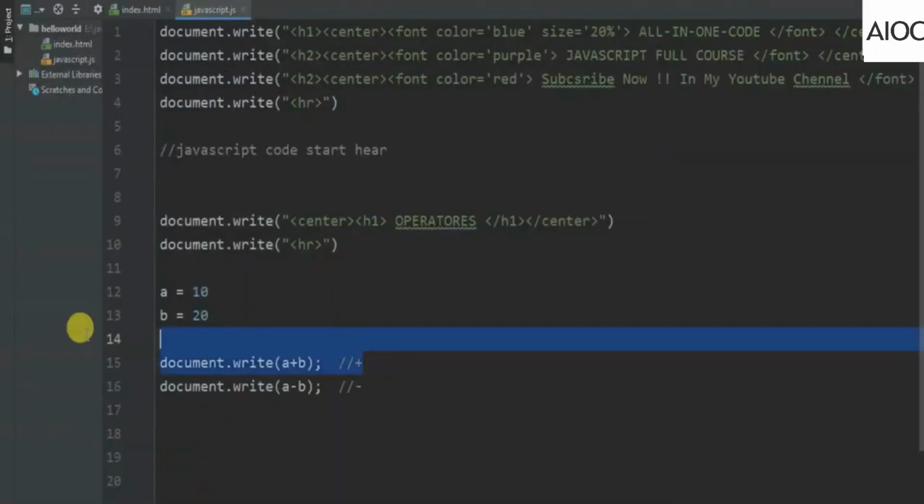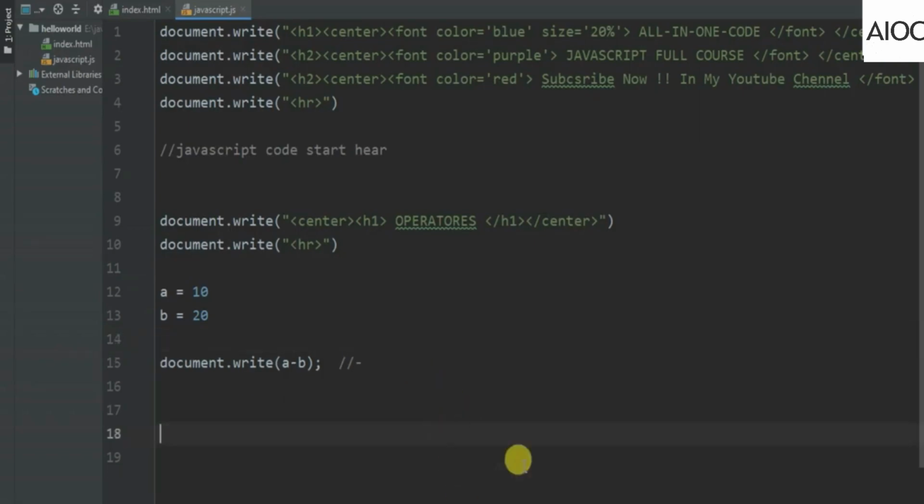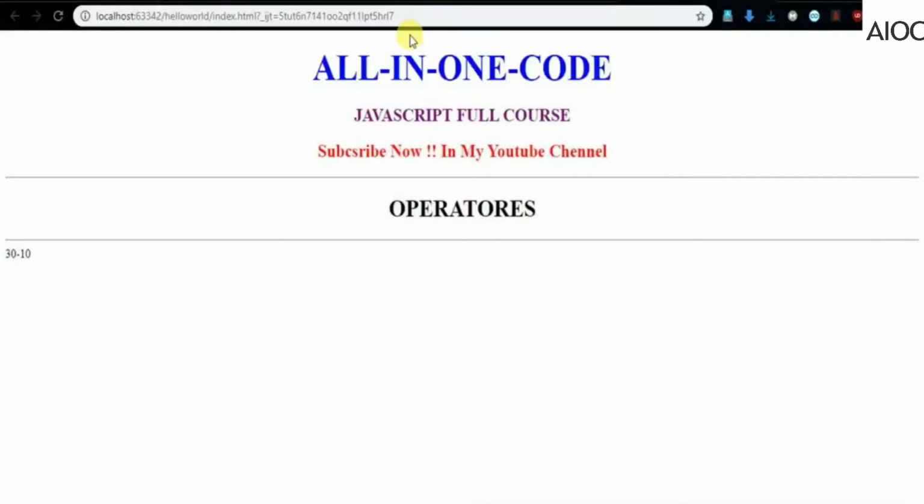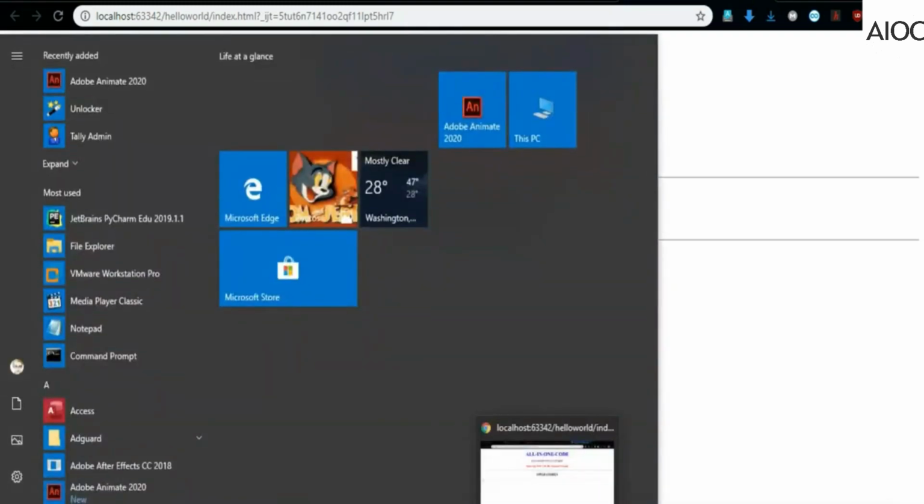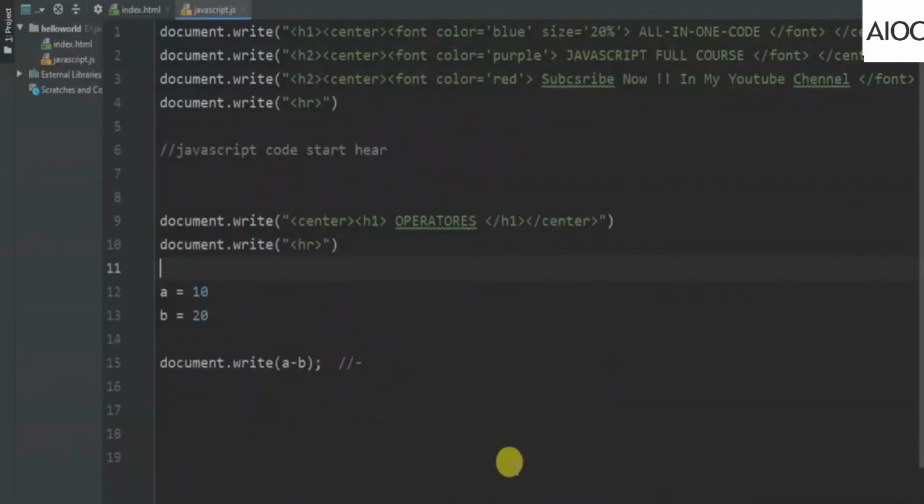Okay, just remove this, save, and open Google Chrome. You can see we got a minus 10. So that's how you can use operators. Okay, we got plus, minus, and the division, multiplication, division, and so on. So okay, let's talk about some real stuff.